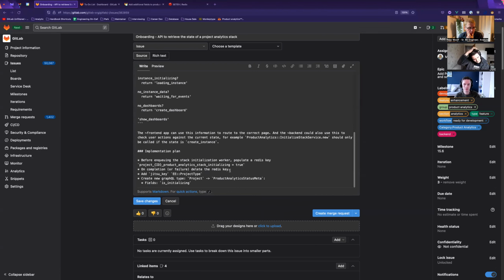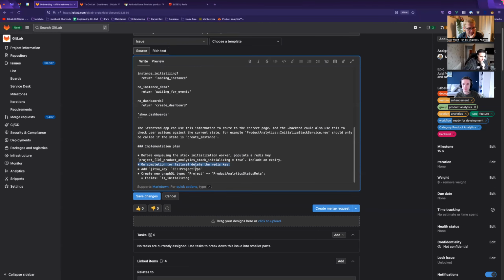So let's go through the implementation plan and adjust where necessary for this point. So populating a Redis key, fine with, and deleting it. We should also include an expire. And we'll delete that either on expiry or completion or failure of the Sidekiq job after whatever the default number of retries is. I can't remember.